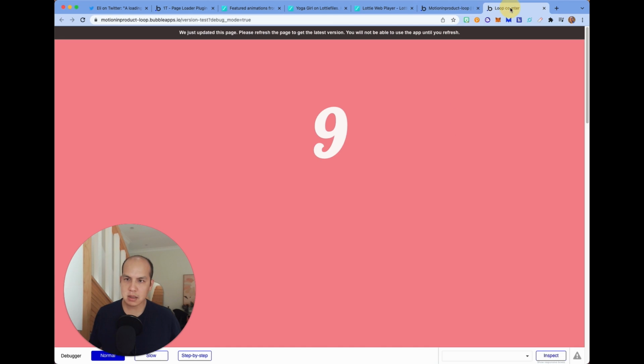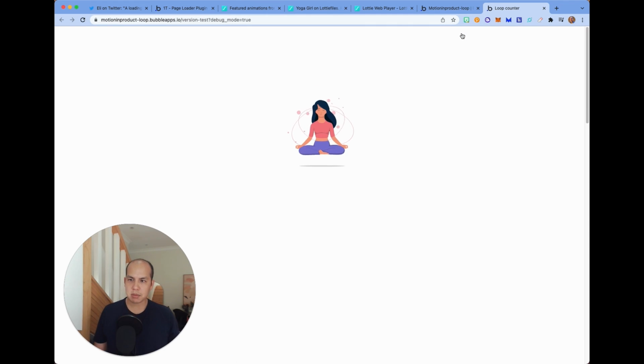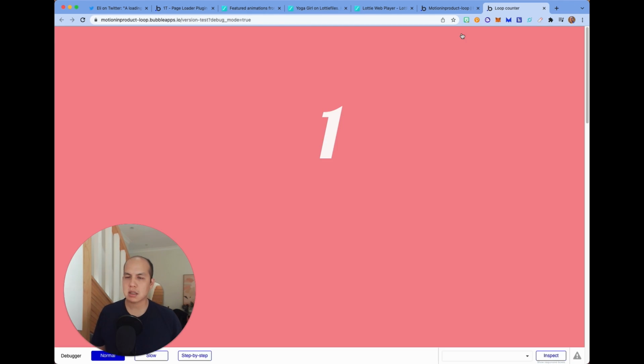Once that's in there, all you need to do is just update the page, and you have your animation loading up. And once your page is ready to be used and it's loaded, then the animation just disappears. So it's as easy as that.